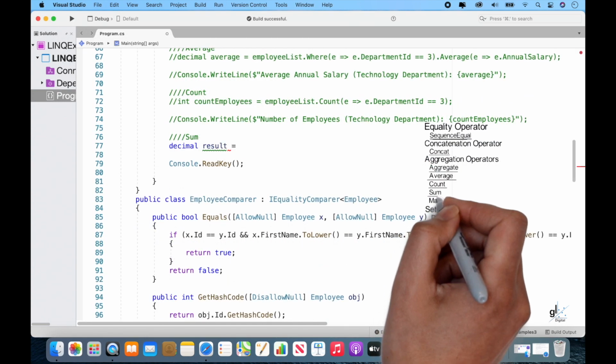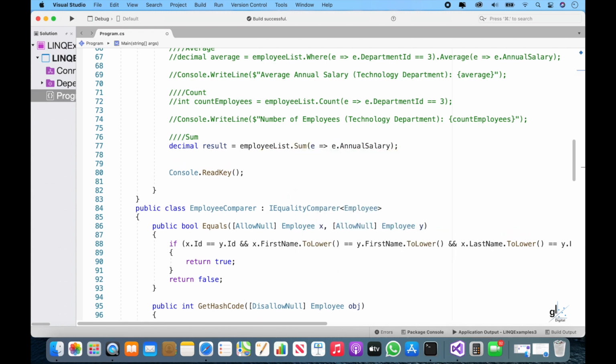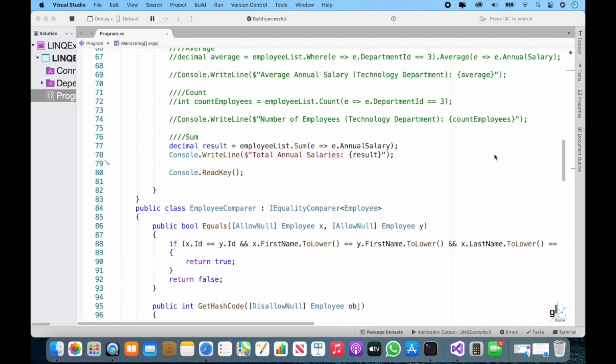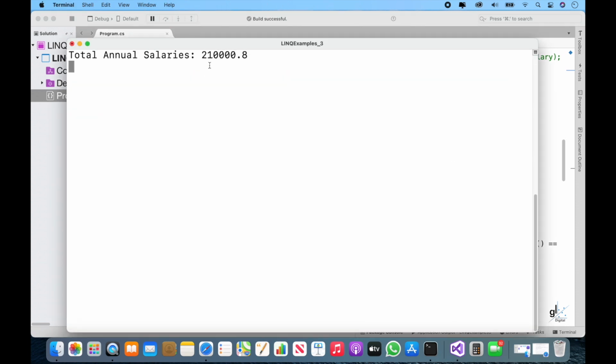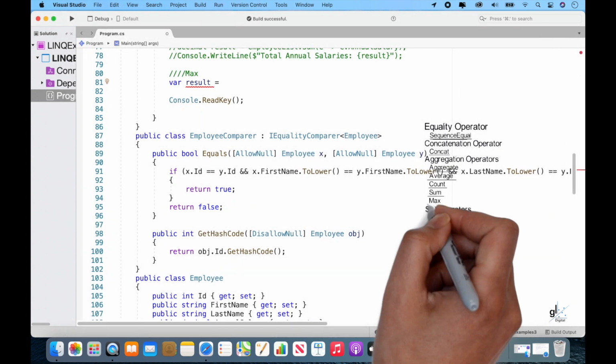So let's keep this simple. We just want the sum total of all annual salaries of all employee records stored in our employee list collection. We can apply the sum operator to achieve this. Great. Let's move on to the max aggregate operator.